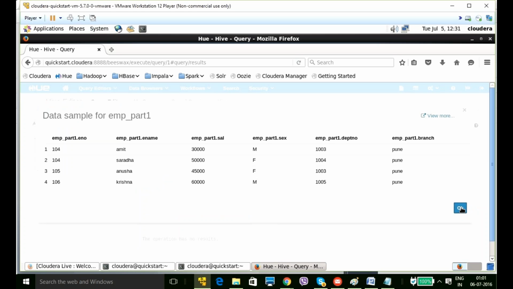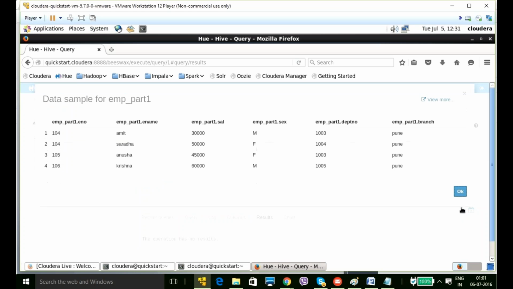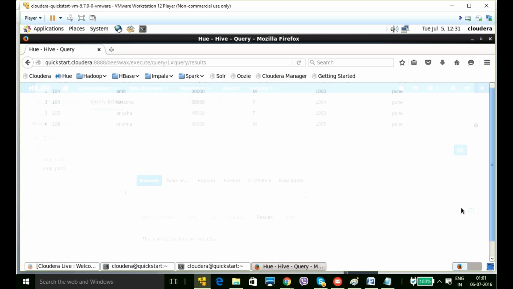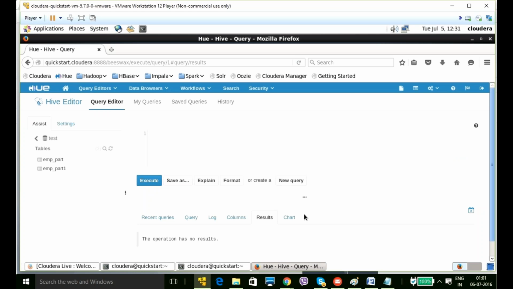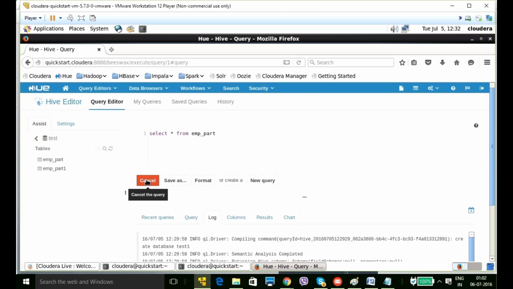Yes. Even if you want, suppose for example, I am going to select this data. Select star from emp underscore part. Even you can select it like this here also. Okay, this is my data.